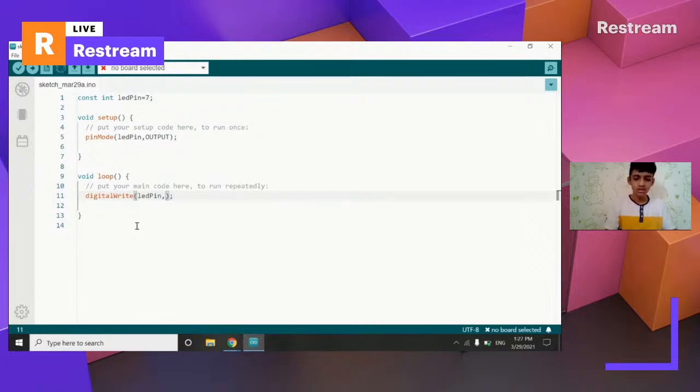Now I'm going to tell you what the main logic is. If you give HIGH here, it means that it will supply a constant 5 volts. You can also write it as 1, as 1 means the same. 1 is equal to HIGH and 0 is equal to LOW. We'll be practicing, but for now we will give HIGH, meaning it will be supplying the LED pin 5 volts.